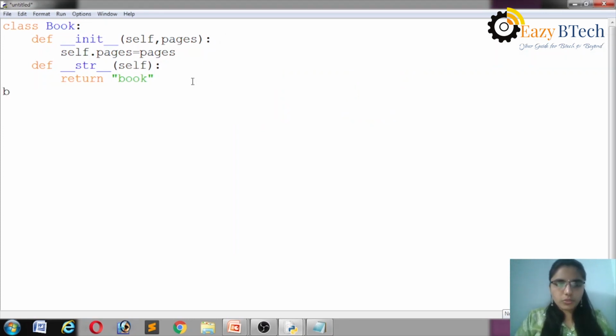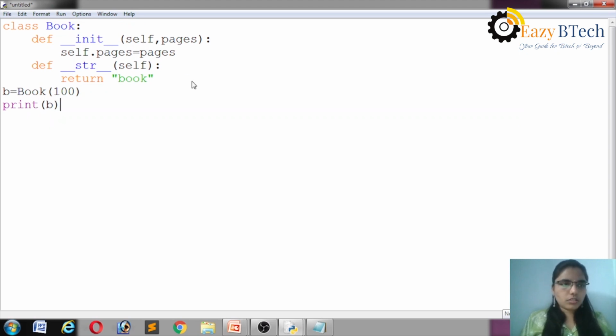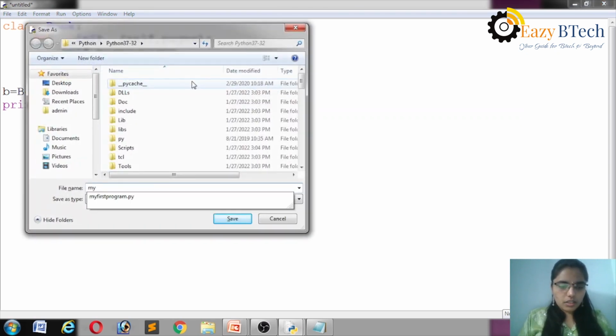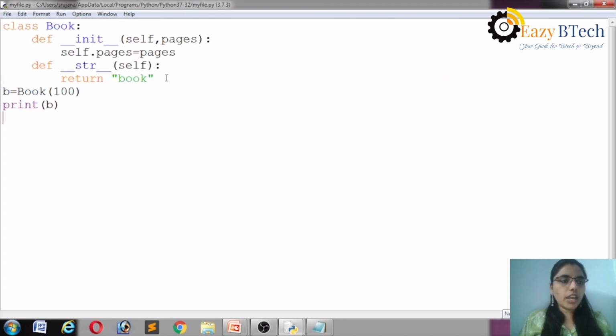I am creating an object for Book. B is equal to Book of, I am passing 100 pages. Let's print B. Let's execute this. My file is like this. It prints Book. Whenever I am printing some object, automatically the __str__ method is called.